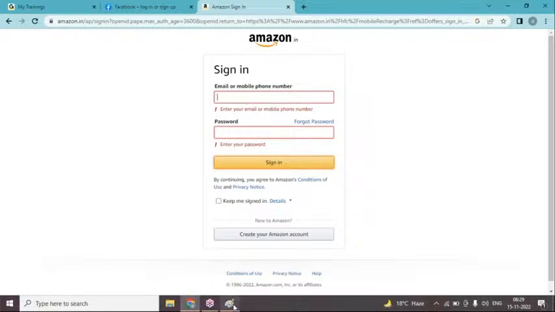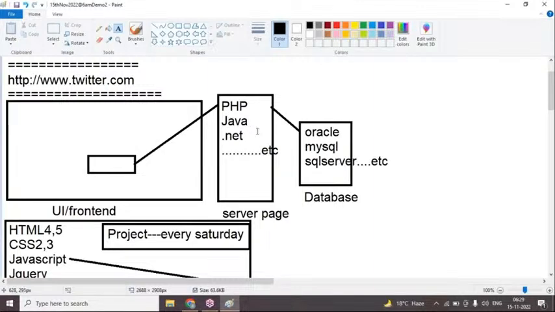To show that inbox page, it will connect to the server and the server will connect to the database. This type of interaction you can observe in every front-end programming. Here we are discussing front-end programming. Under this, if you enter the proper details, then you can log in to our application.